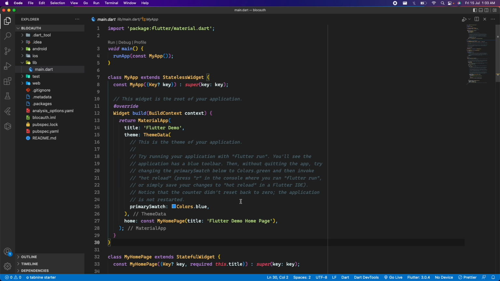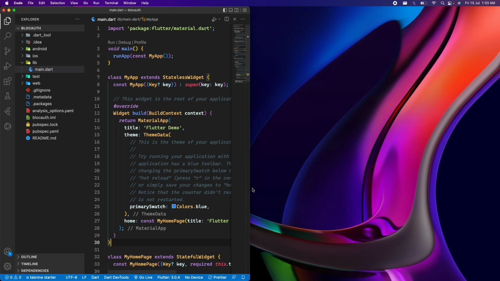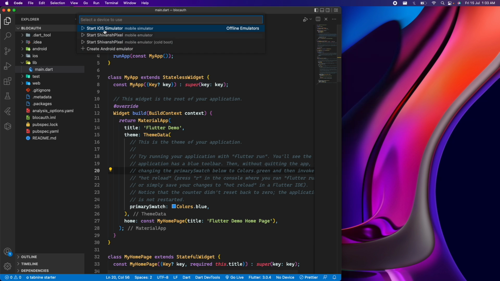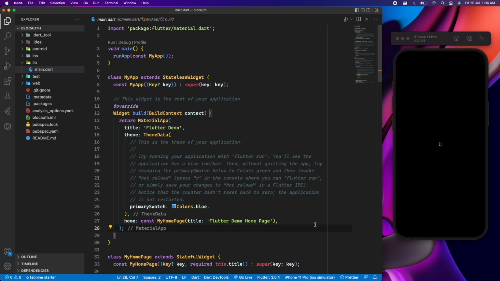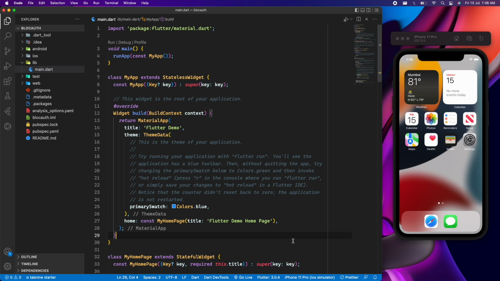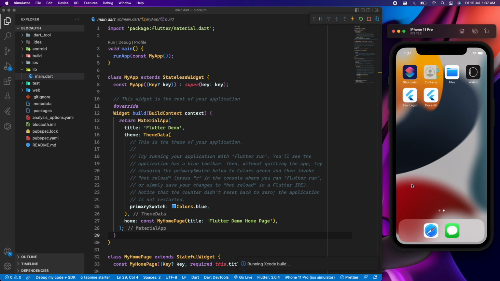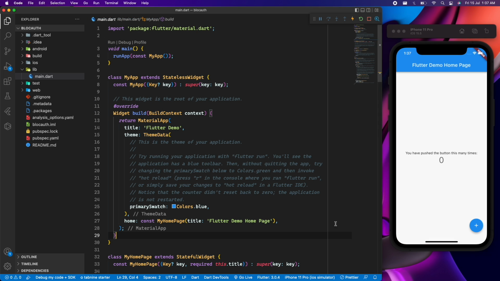Okay, so now the first and foremost thing that we need to do here is open up my simulator. Okay, so now we will run the application. Okay, so we have the dummy application which comes pre-installed with Flutter.